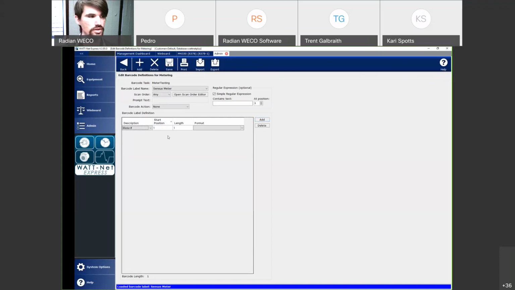So first, we know that the first parameter was the lookup code. And it had a start position of 1 and a total length of 2. Next, we have the manufacturer, which had a start position of 3 and a length of 1. And now next, we have our meter number with a leading 0.